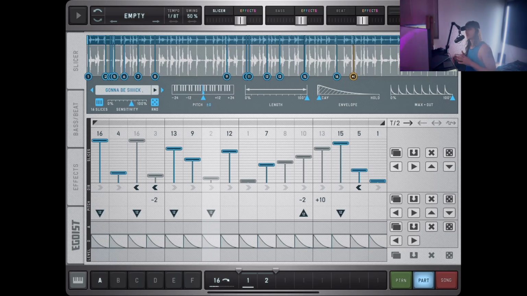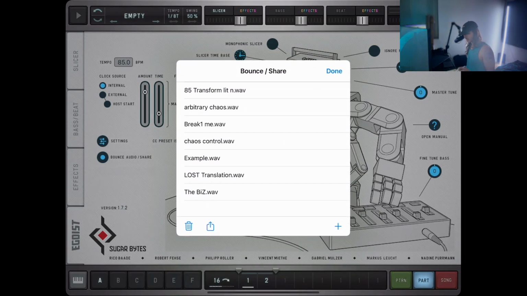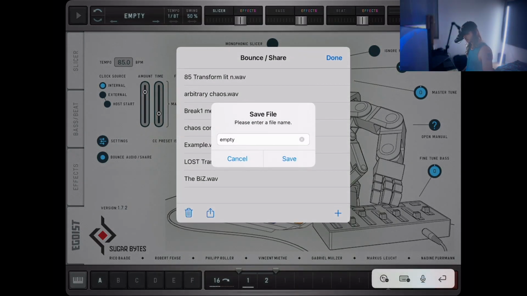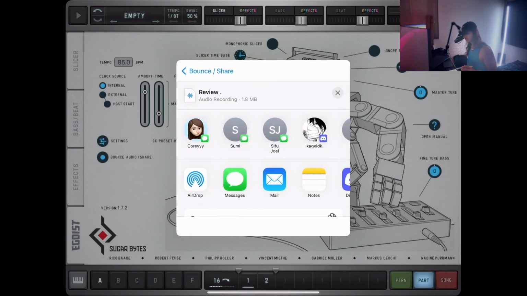Awesome. So again, it sounds wild and crazy, but what's really cool is I can go into the bounce audio, and I'm going to hit plus, and we're going to go into review and go save. Okay. Now we go share on that review.